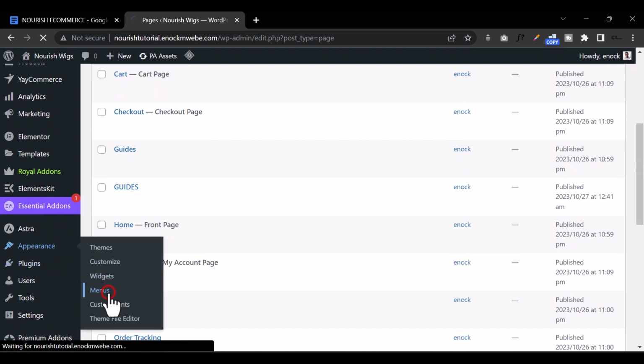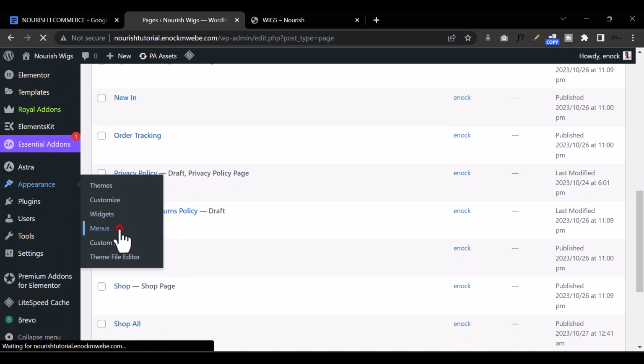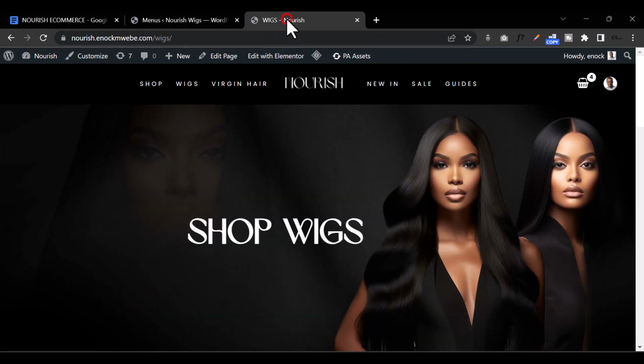I'm going to go to menus. So once I'm over appearance and menus, what I'm going to do is create two menus. Okay, so you may be wondering why, but here's the reason. You see, let me open up this demo website that I already created. How we have one menu here and another menu here. Yeah, that's the reason why you need two menus. So you guys are going to see it come into play real soon.